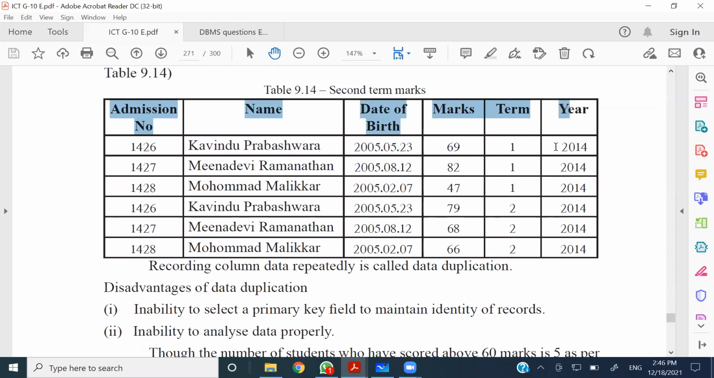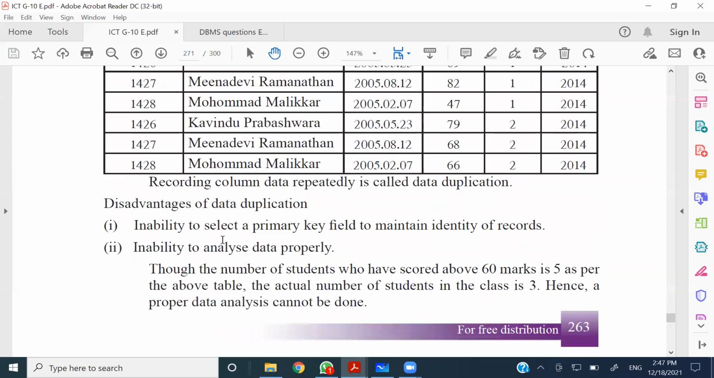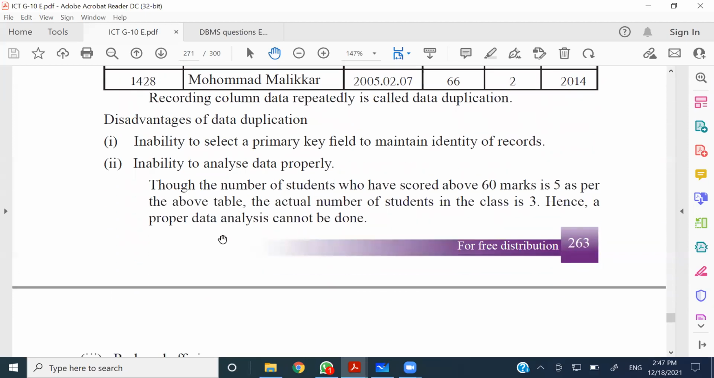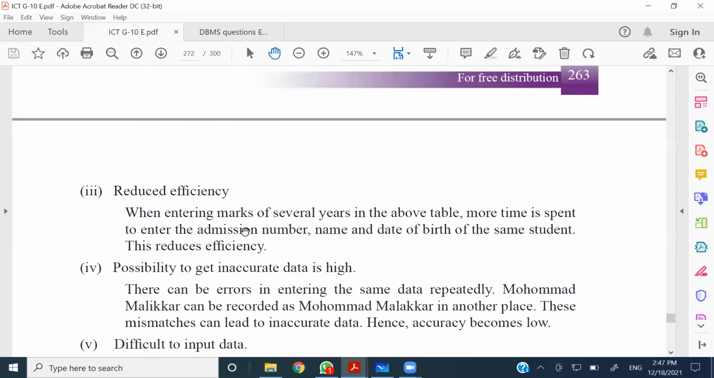And again, it's harder to analyze, all right? If someone asks the marks of Kavindu Prabhaswara, then it needs to be specified which term and which year, right? So it is not very easy. If things are getting complex, the complexity will increase more. And again, reduced efficiency, definitely.